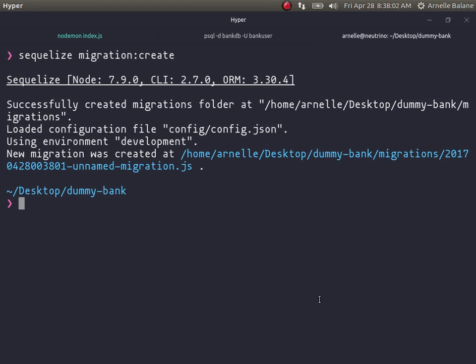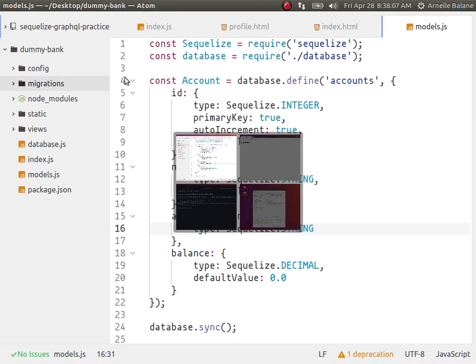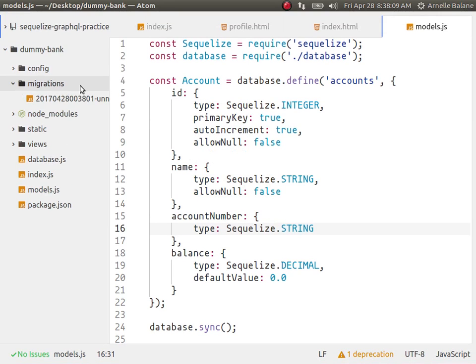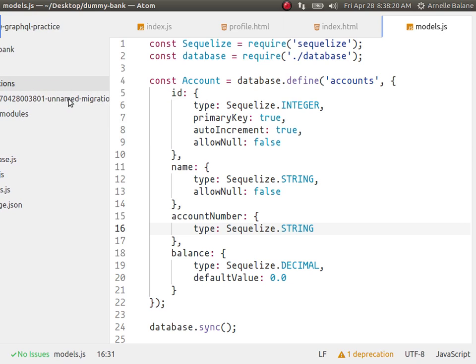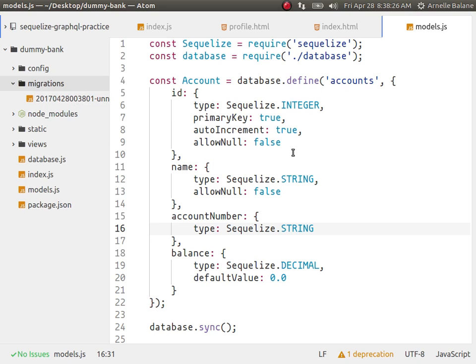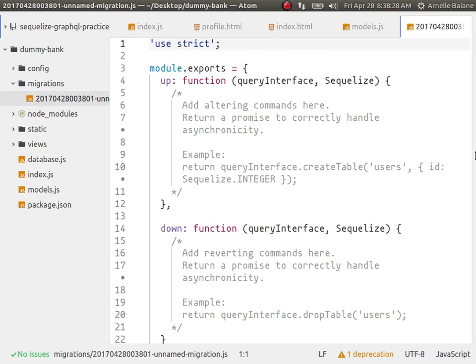Running Sequelize migration create will create a new migration file which will be placed inside the migrations directory. The name of the file will be a timestamp of when you created the migration, and also the name of the migration, but since we didn't specify a name, it defaults to unnamed migration. So, what are the contents of this?